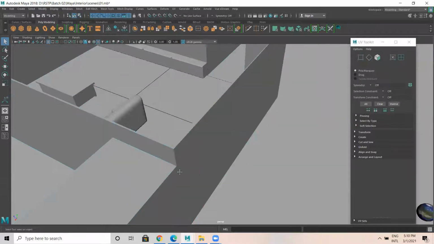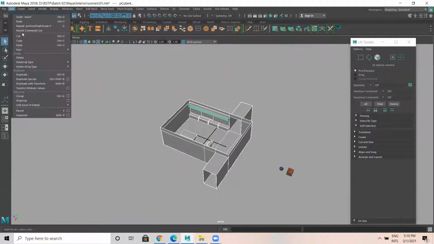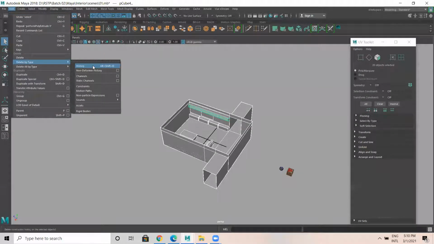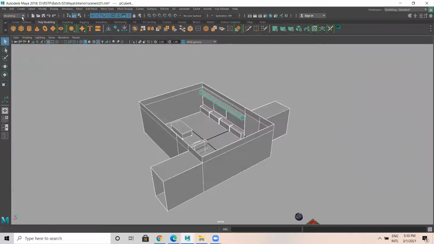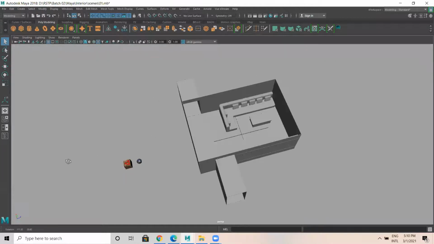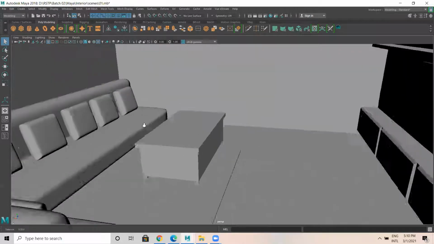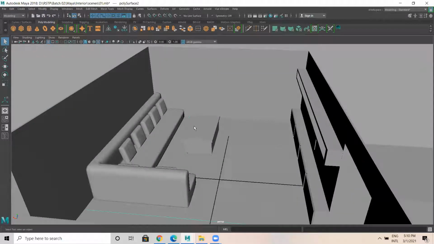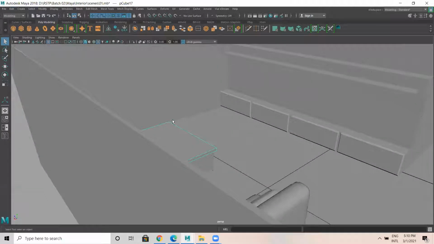Now, what I'll do, I'll select all this, edit, delete by type history. Once the modeling is done, make sure you clean this. Delete, edit, delete by type history, and modify, freeze transform, modify, center pivot. Okay, fine. Now what I'll do, we need to unwrap certain things. Okay, let us unwrap the entire model.